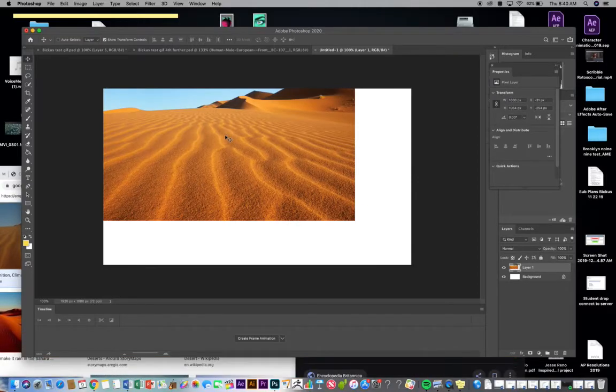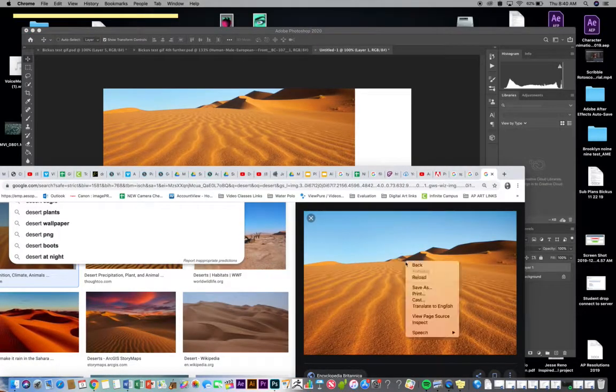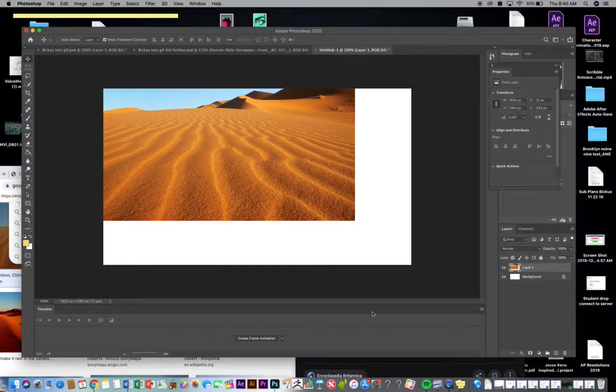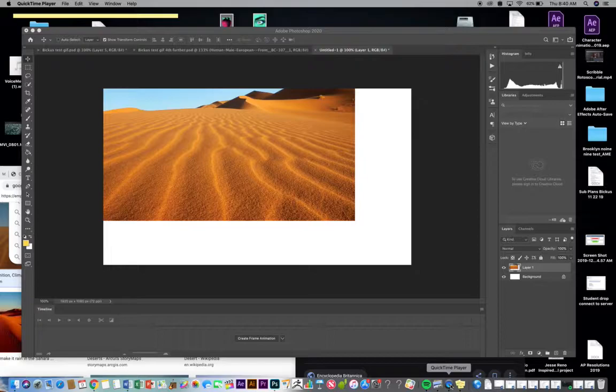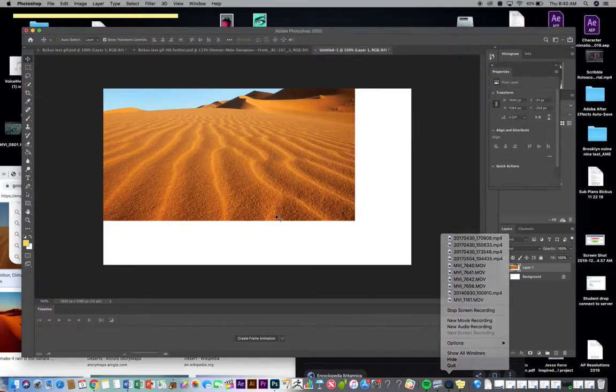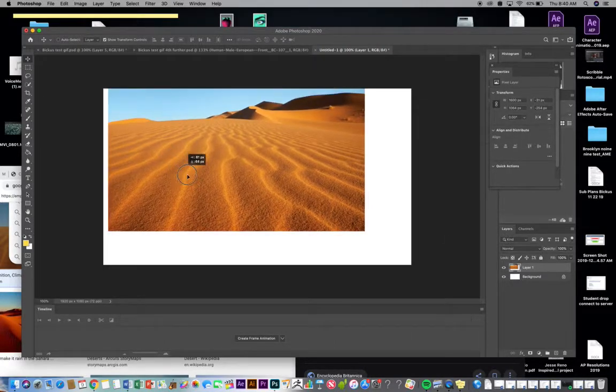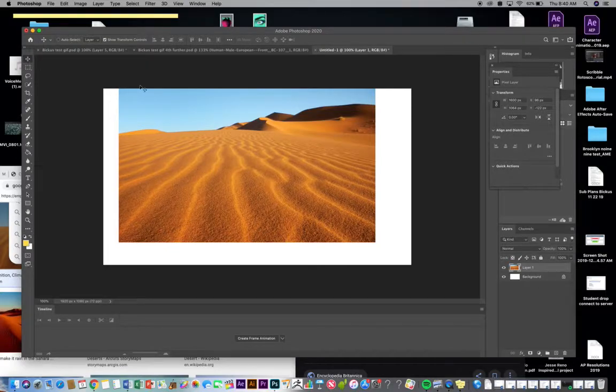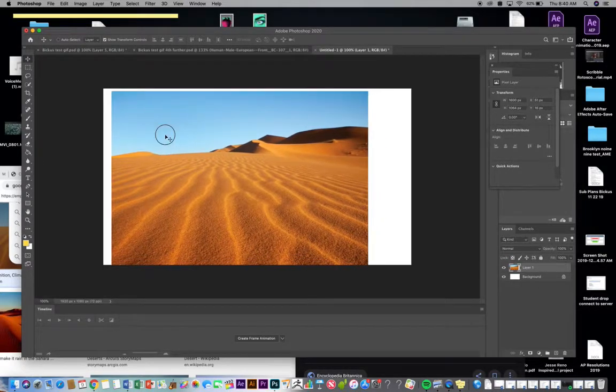Now, for some reason, if that doesn't work, you can go back and just right-click it and save as and save it to your desktop. But right now, what I'm gonna do is use my move tool, which is right here. The hotkey for that is V. I'm just going to move this thing into place.